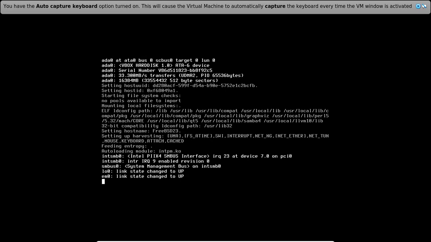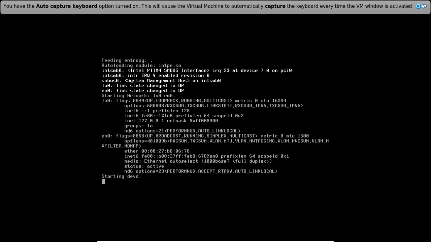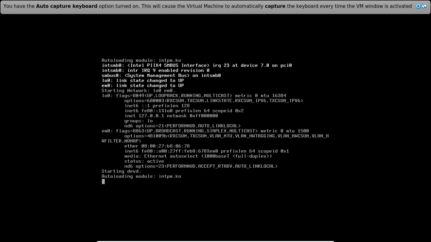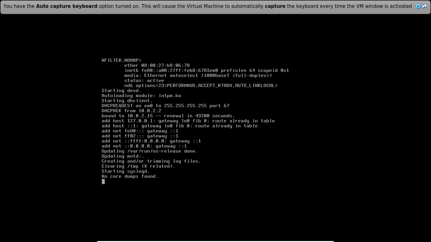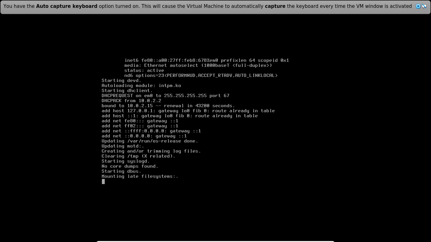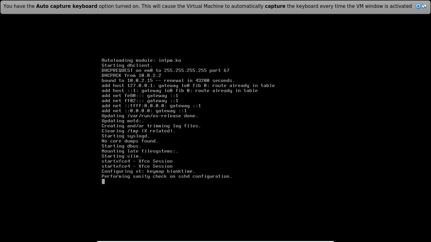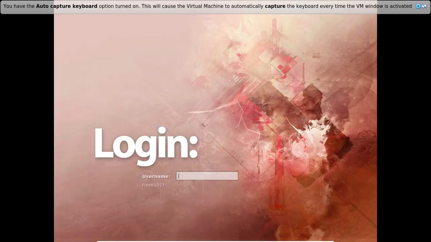Yeah, and then we should be able to boot up in a minute. But yeah, so this is FreeBSD. I am running the latest version of it. Might actually take a while. Mounting late file systems, starting X session. Okay, so now it should be able to boot up. I do have a recovery version of it though, so I can just easily reinstall everything.